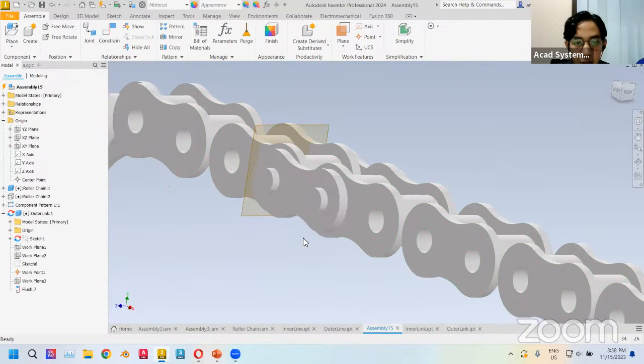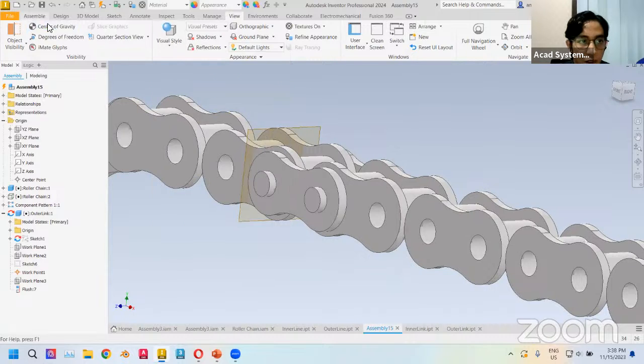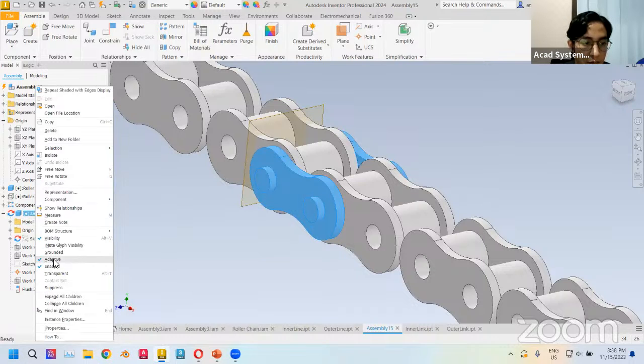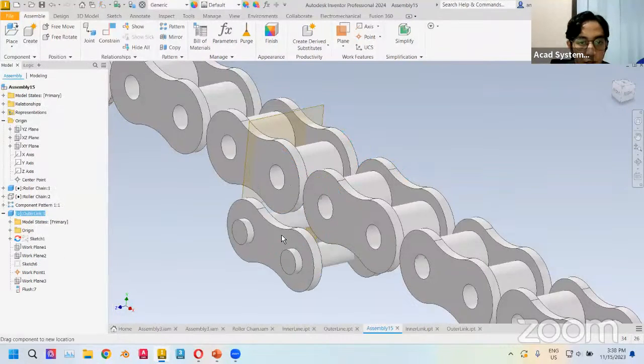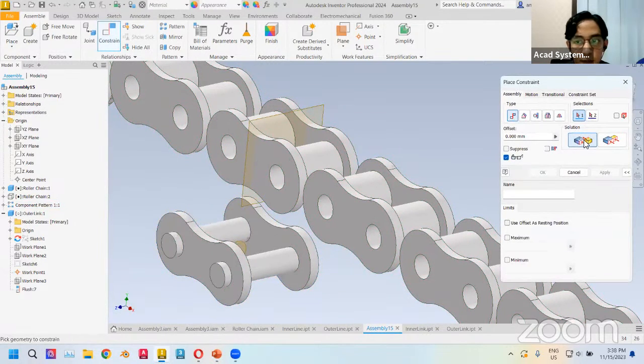Okay, go to our assembly. Going to change the view so we can see more clearly. Okay, now we want to apply corresponding constraint to our outer link. If you cannot move this link, you can just turn off the adaptive option over here, and then you can start constraining. Select constraint, type angle, and then select the directed angle.